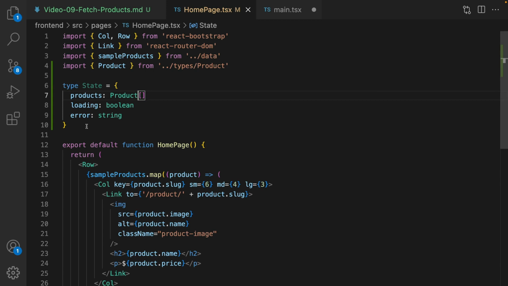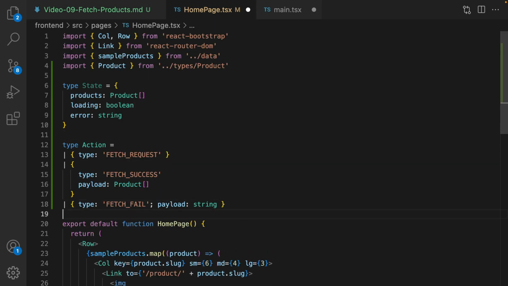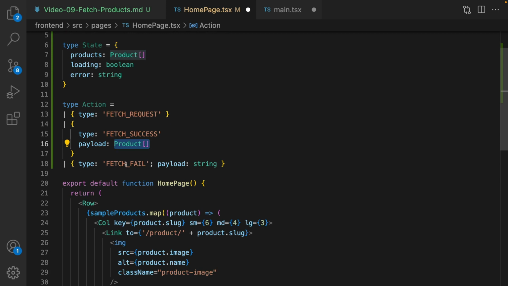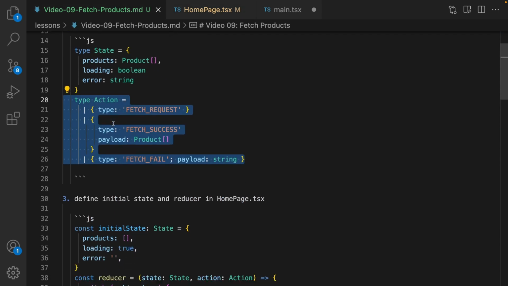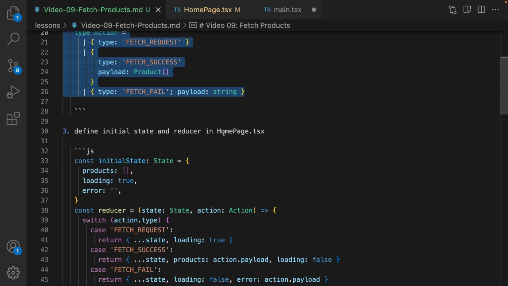Let's define the next type. It's action. Here is action type. We have 3 variations for action type. The first one is an object that has type, and the value of that type is fetch request. Another one is an object of type fetch success, and it has payload of type an array of products. And the last one is a type of fetch fail, and the payload is of type string. It's the error message.